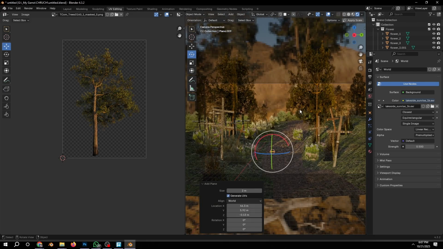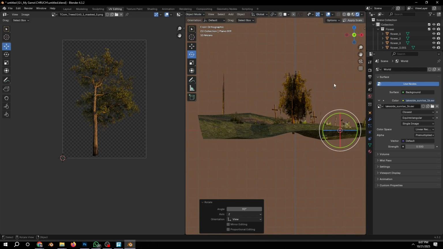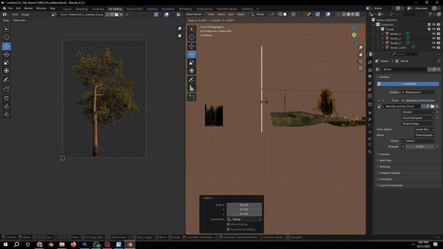This allows you to have pretty good looking lighting in your scene, but do keep in mind it varies depending on if you're using EEVEE or Cycles.